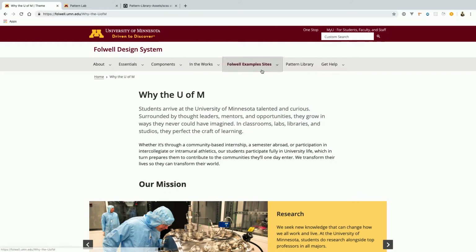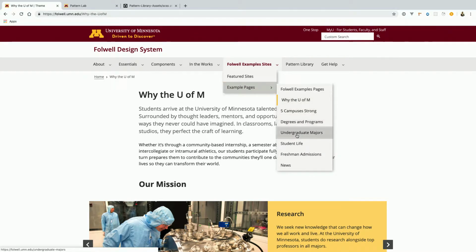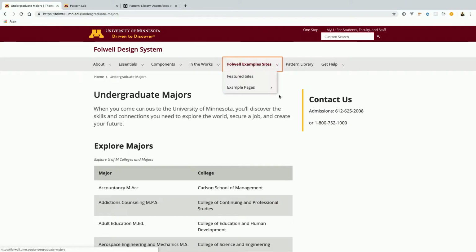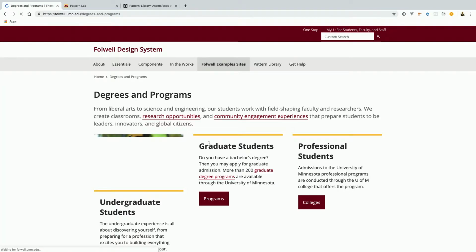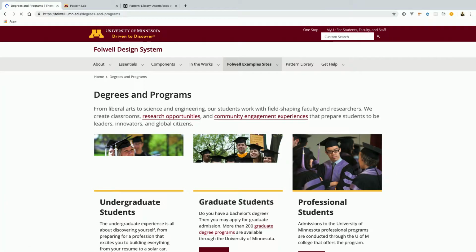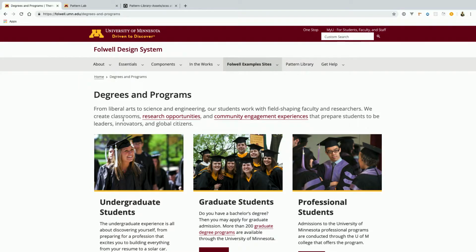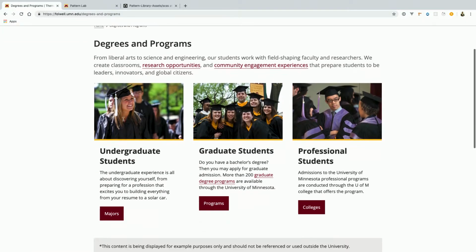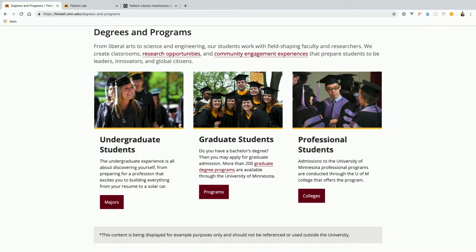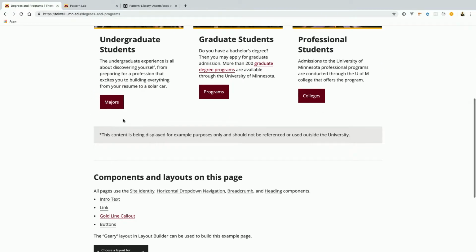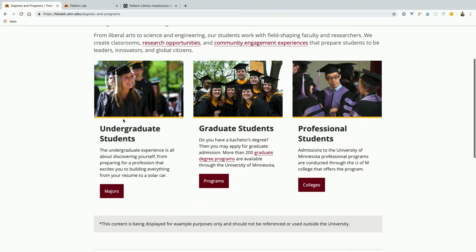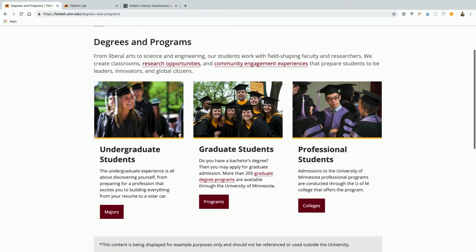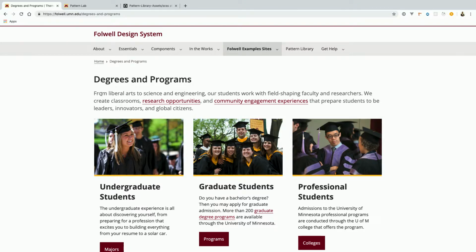I can add one more example page here. If you can see this page, for example, it is the degrees and programs page using callouts here, the regular link style, buttons, and intro text on the top. So mixing and matching all those components into a page. That's the kind of design system we are following. Jim will go through how he added all those components in Drupal 8.